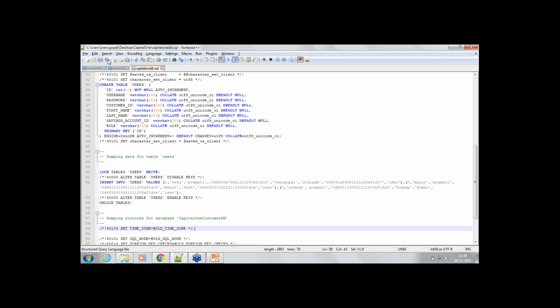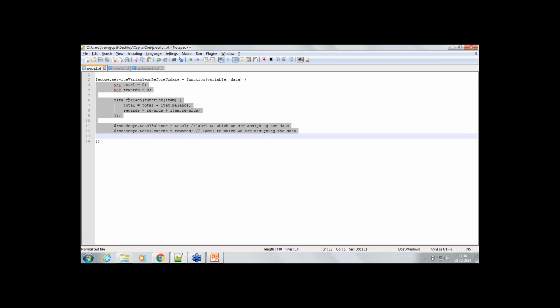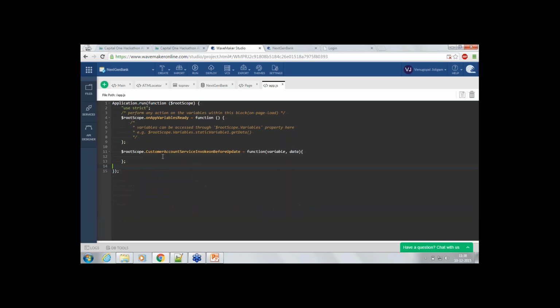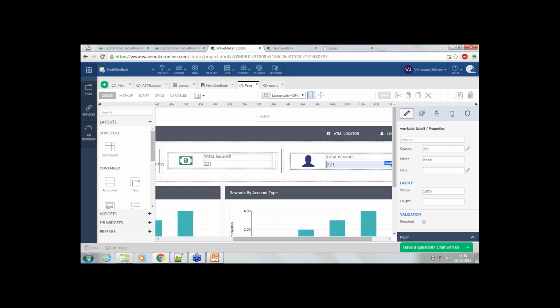Now here, I'll just write 2 lines of code. If you look at it, it is trying to iterate over each of the data elements and it is aggregating all the data. Then I define 2 variables called total balance and total reward separately. So I'll go to my page, and then instead of using total balance here, I'll use the data variable from the JavaScript.